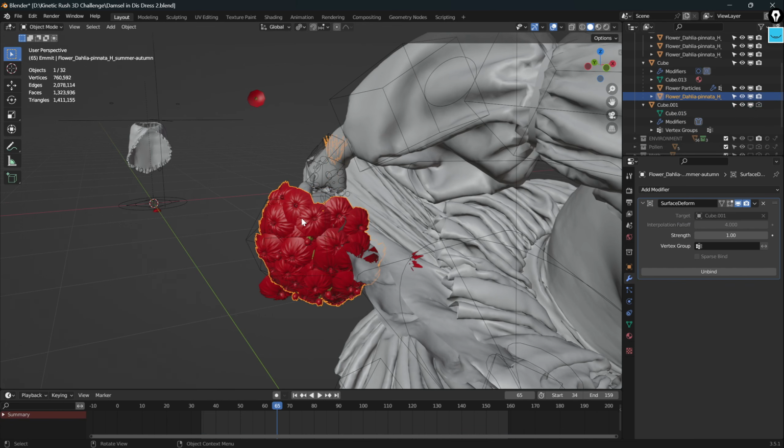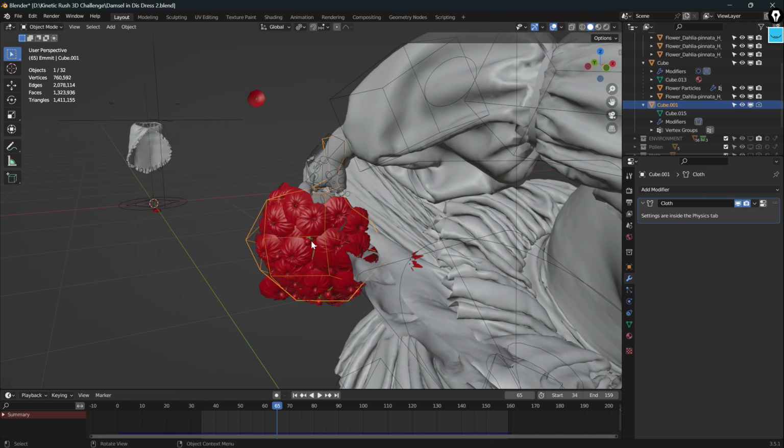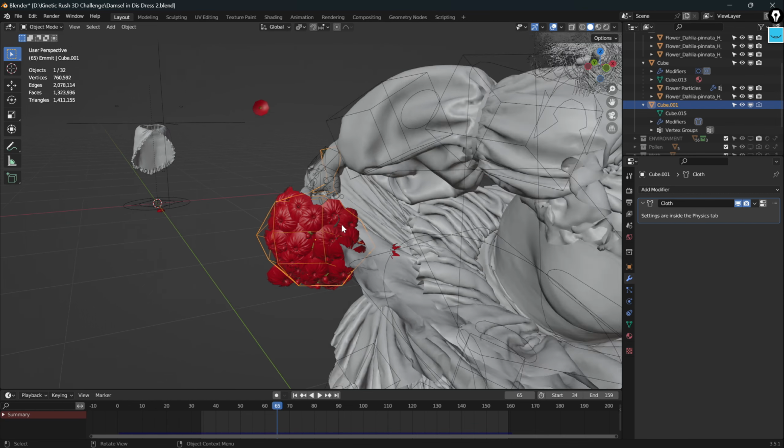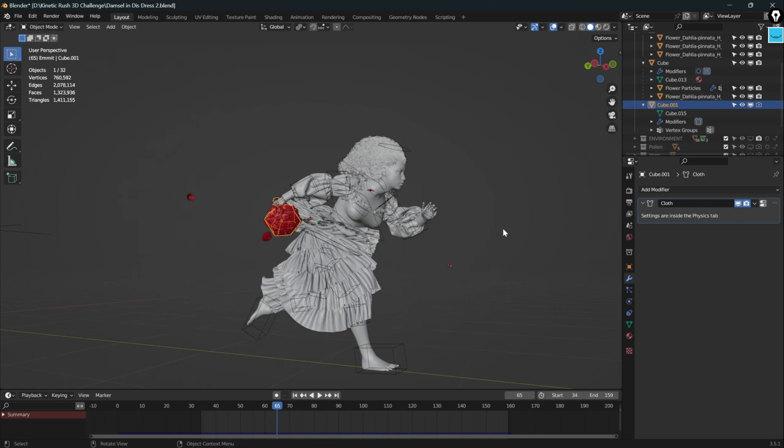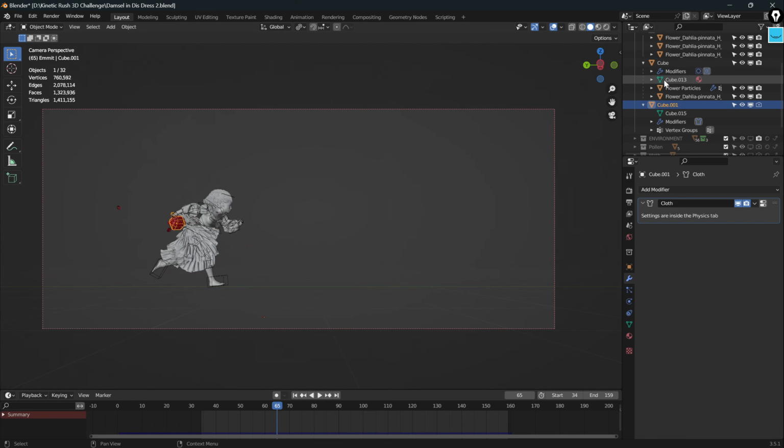So I also have to parent the flower itself to the surface deform mesh, so that it also follows location and rotation. Then the surface deform deforms it with the simulation, and basically that's how the flower was created. And with that, I can say that is how almost everything was done.